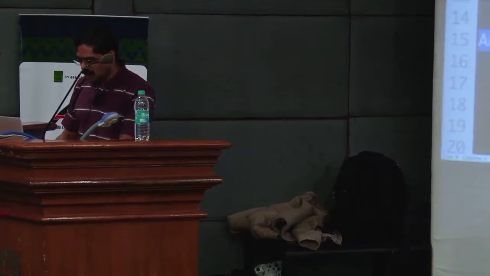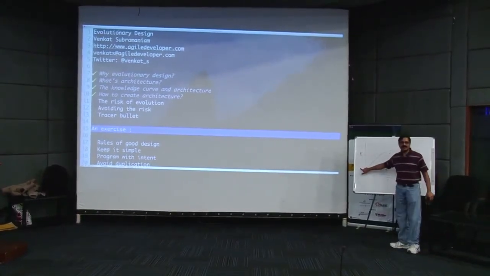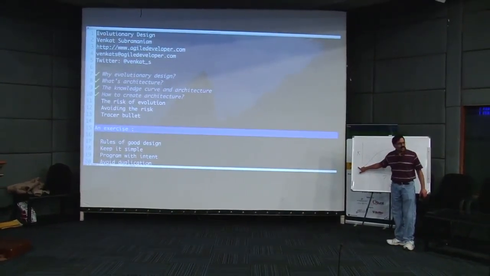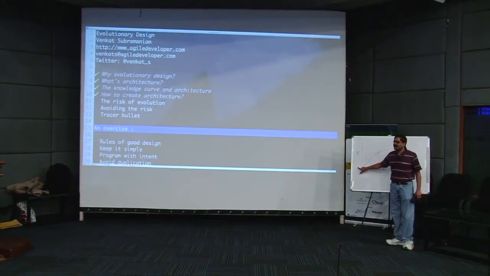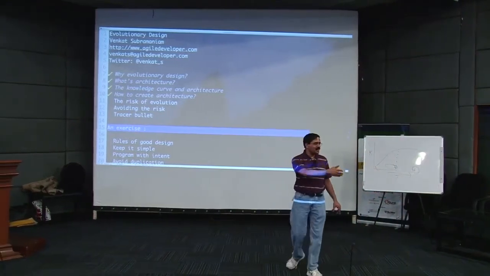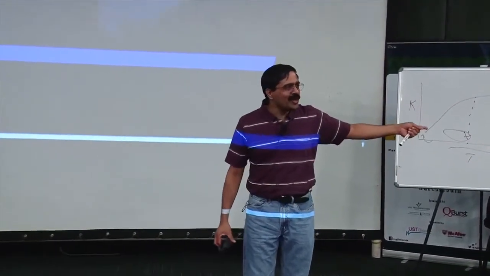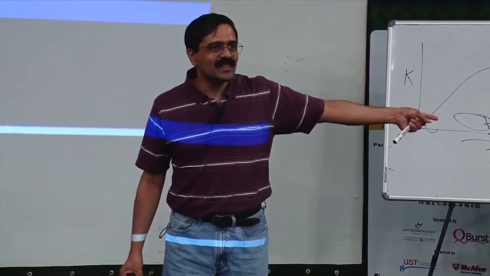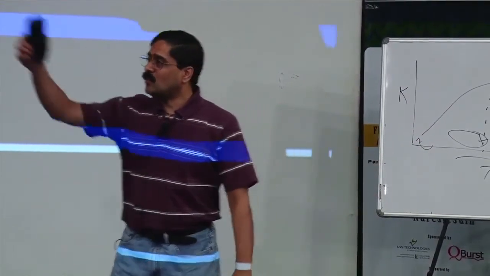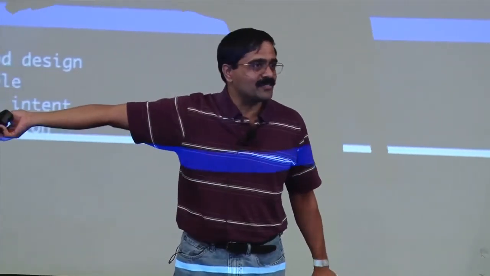So we talked about the knowledge curve and the architecture. So how do you create architecture? Well, I used to work in companies where we would do the architecture in the beginning. I've done that. That's where my initial career was, doing all the wrong things. You know, I look back at my life 15 years ago and 10 years ago, and I laugh. And I say, was I that stupid doing those things? And my biggest fear today is, what will I do 15 years from now, looking back at what I do today? And how much more I'm going to laugh at myself.